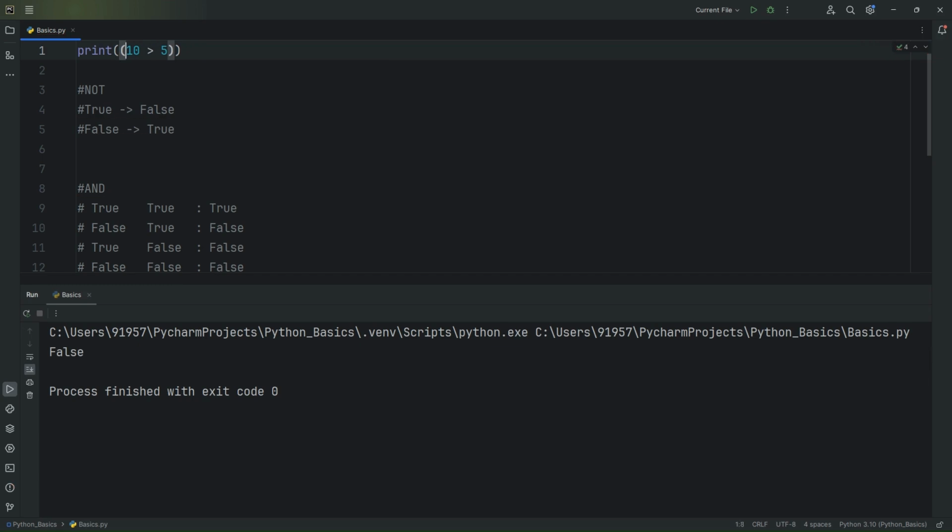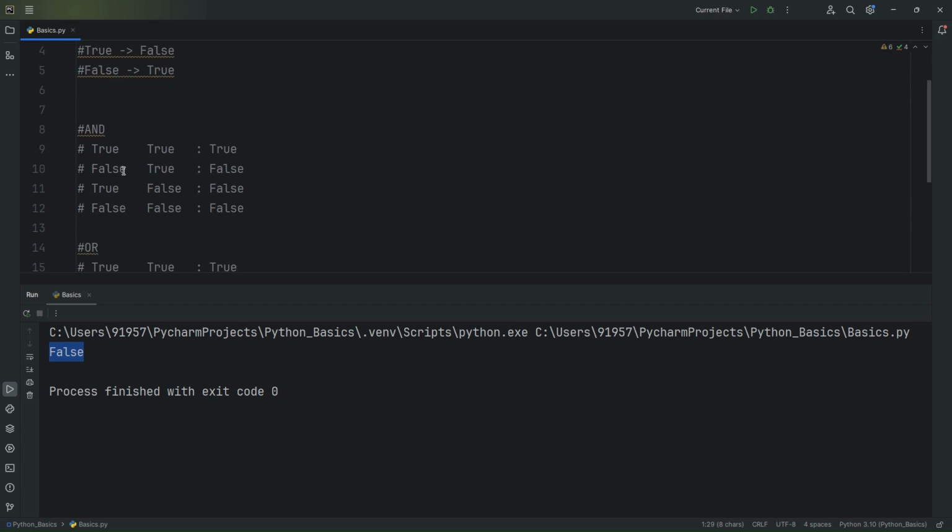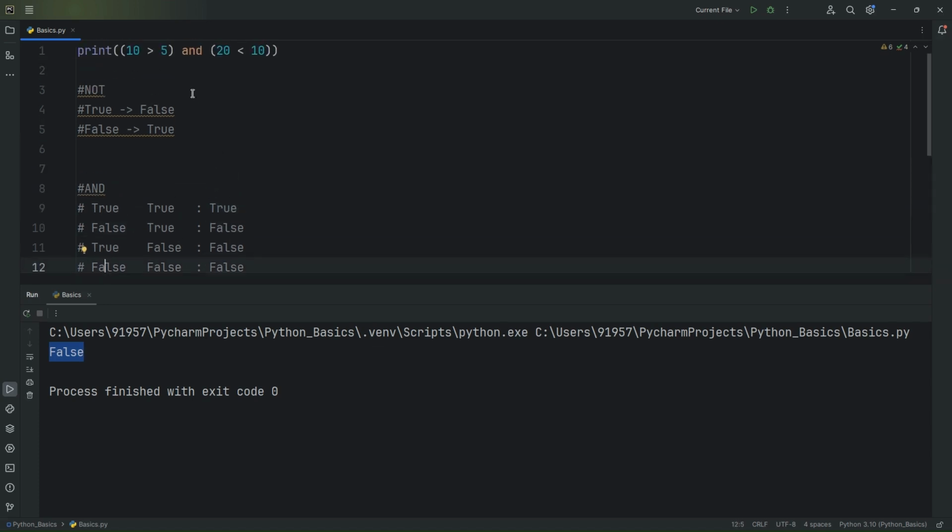Similarly, what will happen if I use and? Write 10 greater than 5, which is true, and 20 less than 10, which is false mathematically. What will happen in this case? You can execute it, it returns false, even though the first condition is true, because the second condition is false. That is the reason the entire statement becomes false. So, let us see what and does. If both conditions are true, then it returns true. If either of them is false, then it returns false. That's the operation of the and operator. Unless both of them are true, it will never return true. In other cases it returns false.